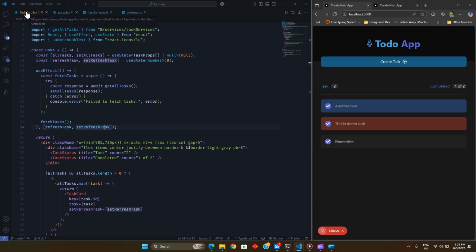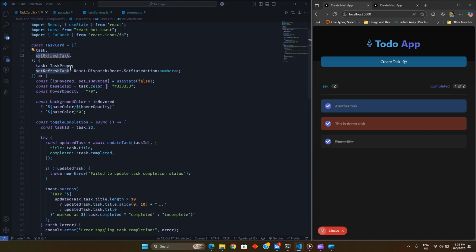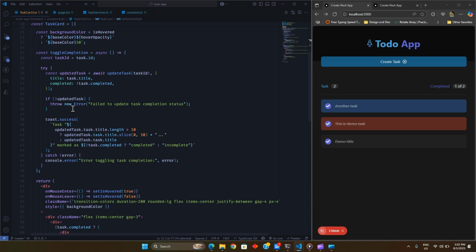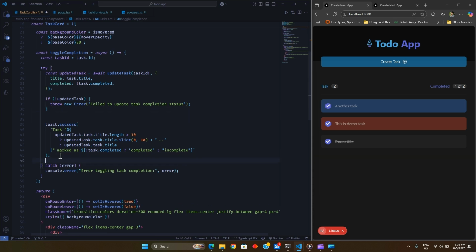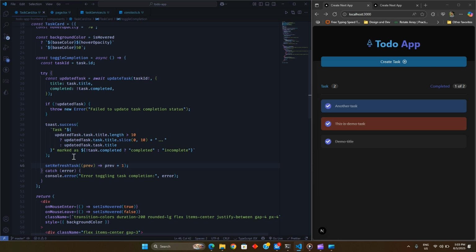So let's go back to our task card, and here let's use this refresh task, set refresh task inside our toggle button. So at the end of this toaster, we will add set refresh task, and we will use the previous value and increment the previous value by 1. Now it is fixed. Now let's try.